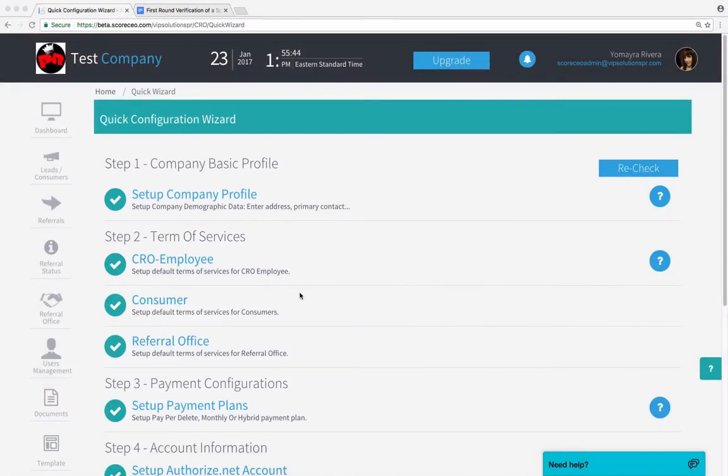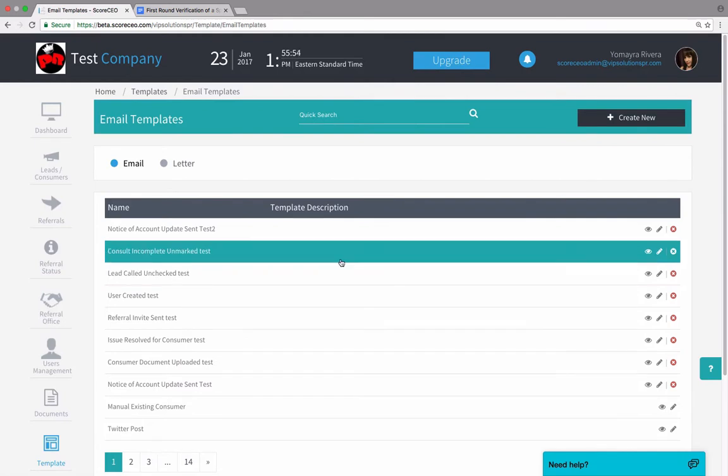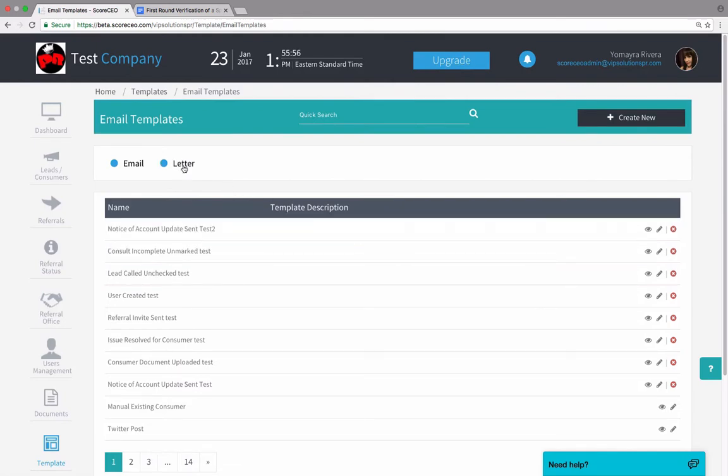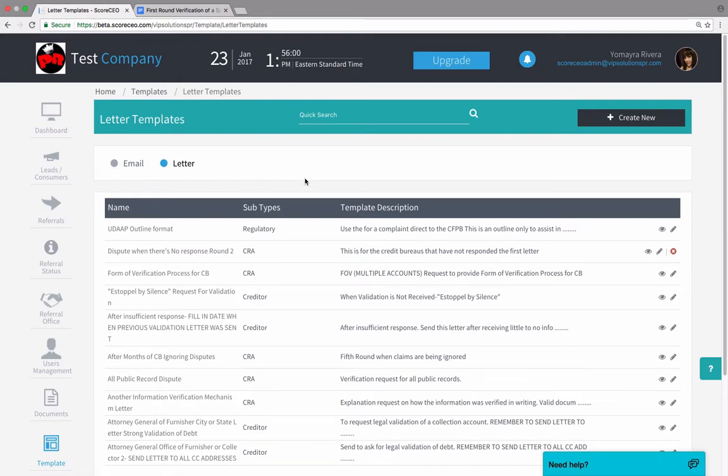Today we're going to be learning how to create letter templates. Once we're logged in to ScoreCEO, on our left-hand side we're going to go to the template category. Once we are in the template category section, we're going to click on letters. Once we're in the letters section, we're going to click on create new.